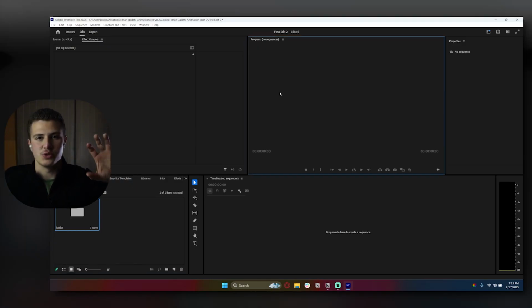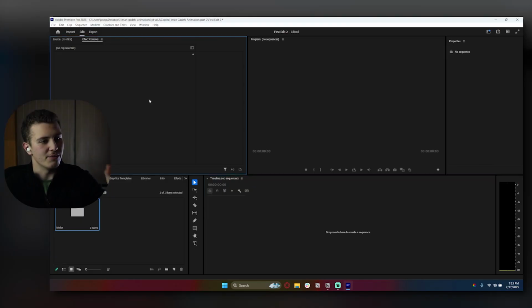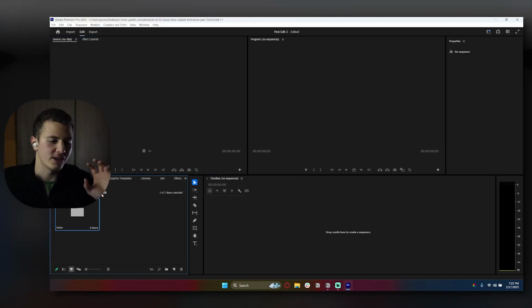So as I mentioned real quick, right? The program panel is where we can preview and view our edit. The timeline panel is where we can see our edit and start doing our edit. The effect controls is where we apply our effects and control our edit. The source is where we preview the raw footage, and the project panel is where we import our assets.